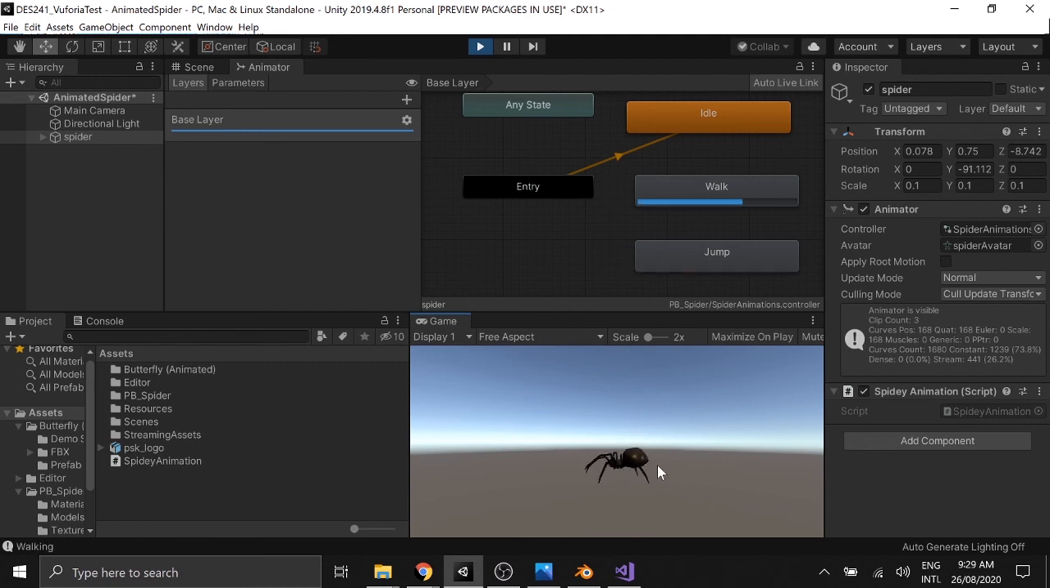Here we have used a combination of model, animation, and scripting to create an interactive scene in Unity.